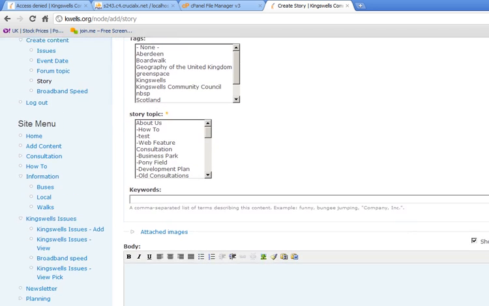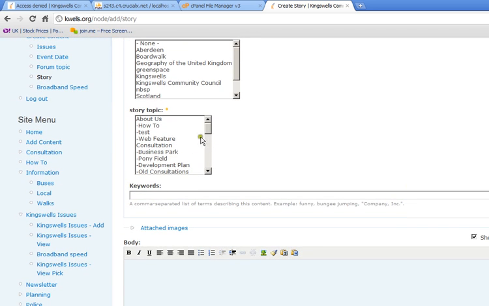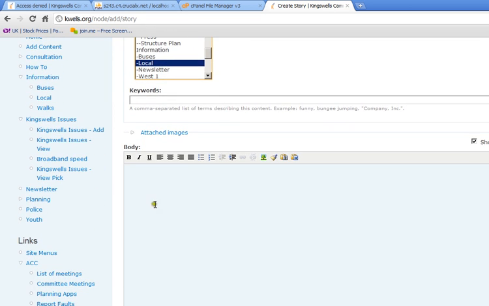Just scroll down a wee bit and go to topics. This has got an asterisk here, so you need to add a topic, or the system will come back and ask you to do it later on. So we're going to add a topic under the information, and it's localization. Go down a bit here to the body. This is where you would type your message.